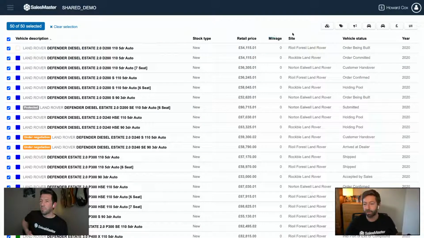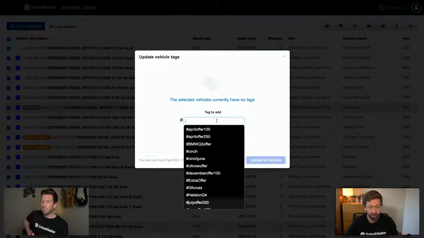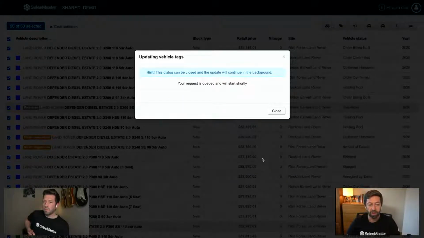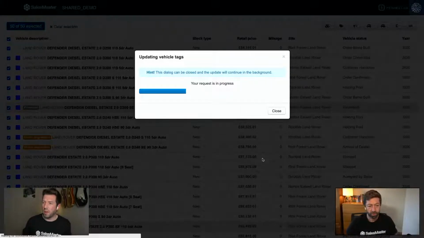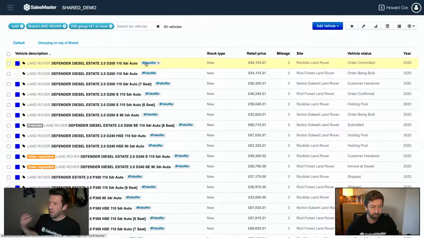And you can see here I've got this ability to add a tag to these vehicles. As soon as I select the tag, I can then just add in what I want that tag to be. So in this case, we'll just do Feb offer, like so, and then I can simply update those vehicles, and it will pin that tag to those vehicles. And I think this is one where it's run as a background task, so you've added 50 there, but if you were adding hundreds, it's not an issue, and it just works within the background to add that.